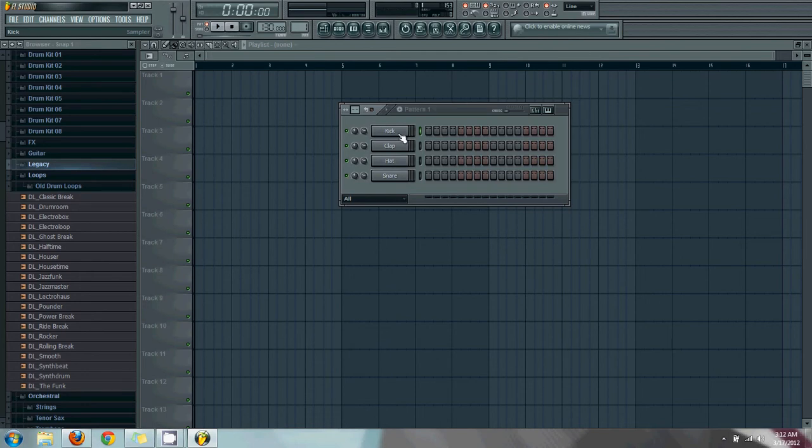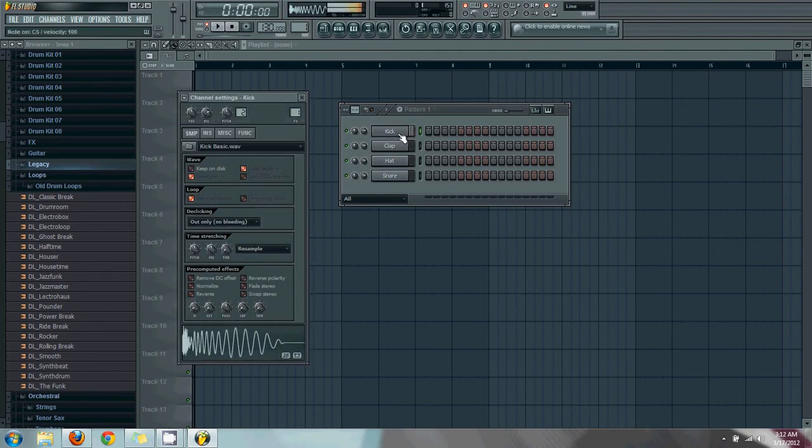So the first one is a kick drum, sounds like that. Second one is a clap, sounds like that. Third one is a hi-hat, and the fourth one is a snare. And you can exchange these at any time. I'll get into that later.